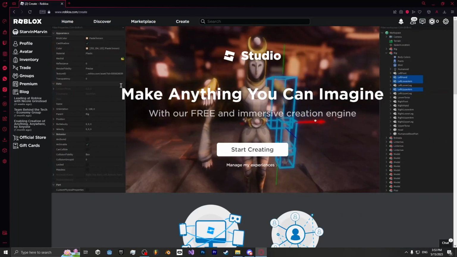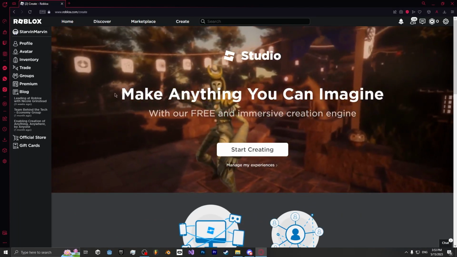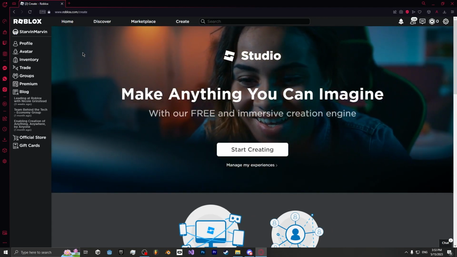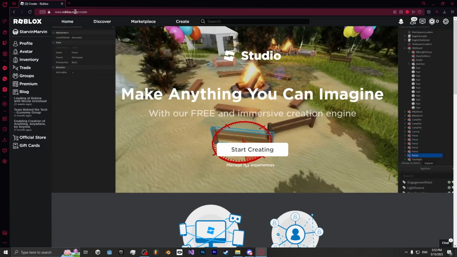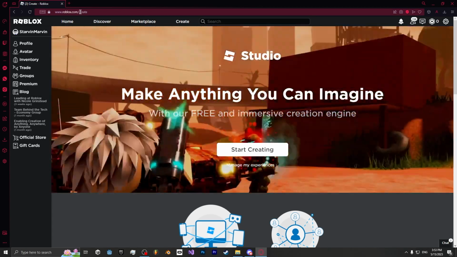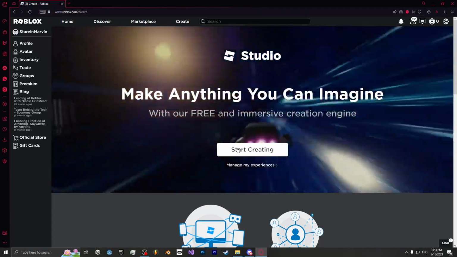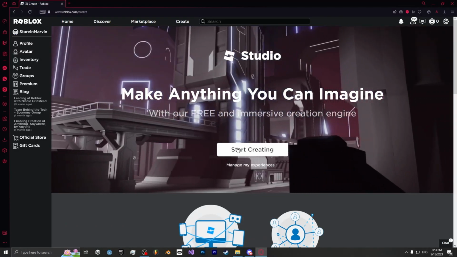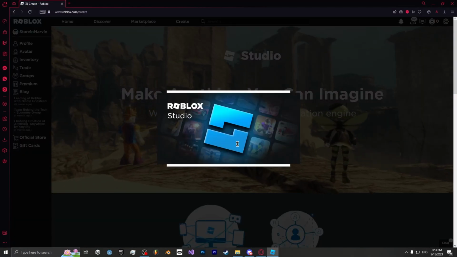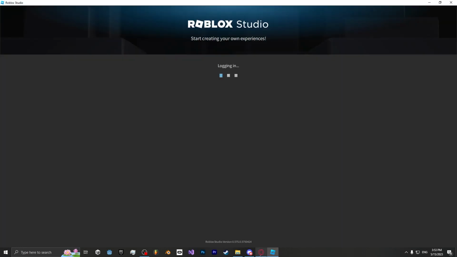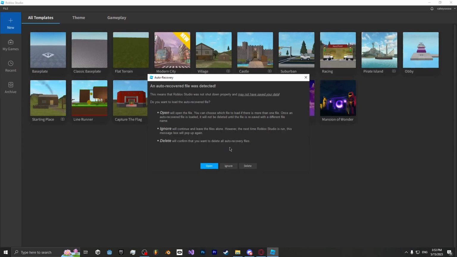First thing you want to do is download Roblox Studio. This is the game engine that Roblox uses. So all you want to do is go to roblox.com/create. There's going to be a link in the description, and all you want to do is press start creating. Now, you probably have it downloaded. If not, it will give you a button to download it. It should show you, yep, download studio. It disappeared quickly, but I hope you saw it.